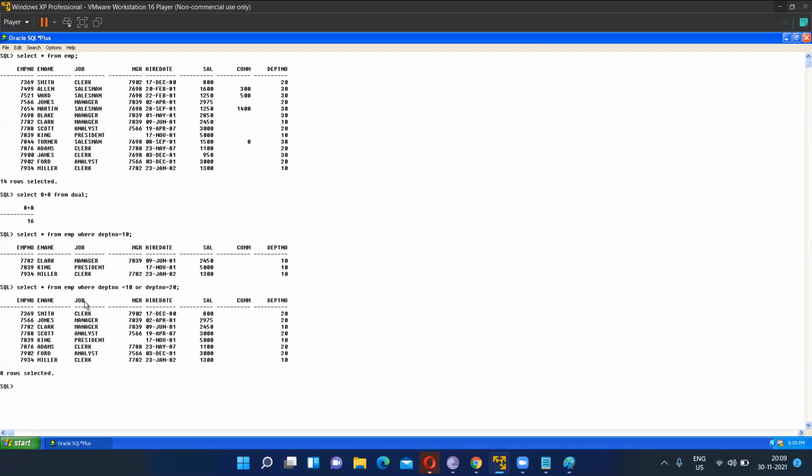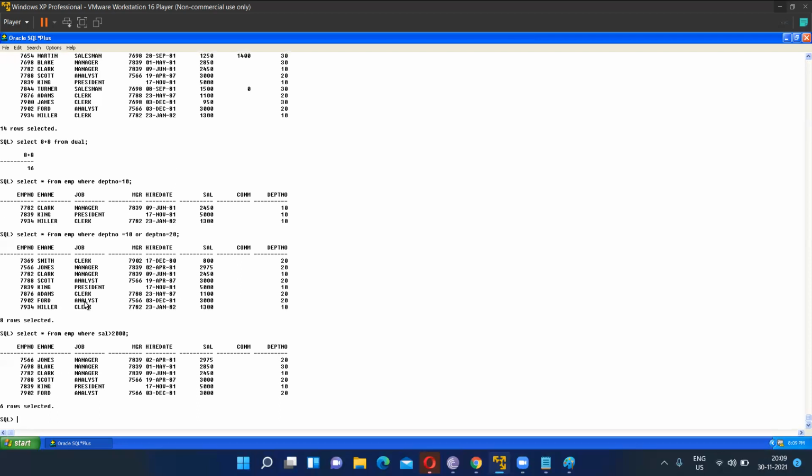And if I want the employees whose salary is greater than 2000, what will be the query? SELECT star FROM emp WHERE sal > 2000. And if I want the employee whose name is Jones and whose salary should be greater than 2000, what can be the query? Suppose I want a particular employee whose name starts with J. What will we write?